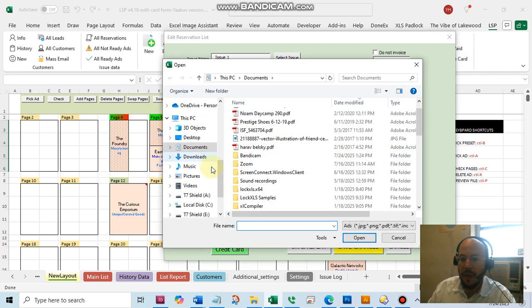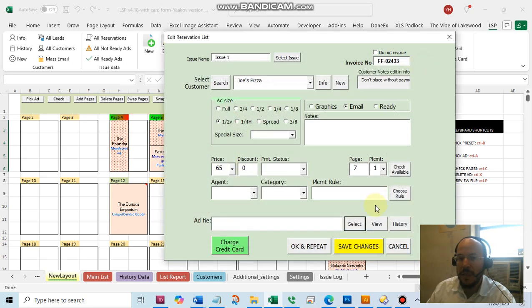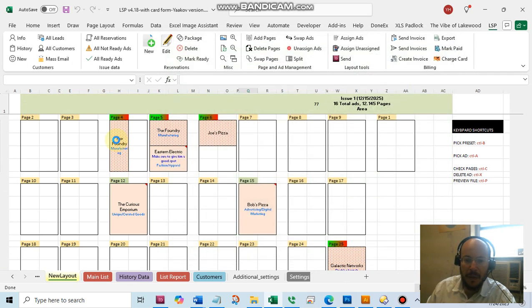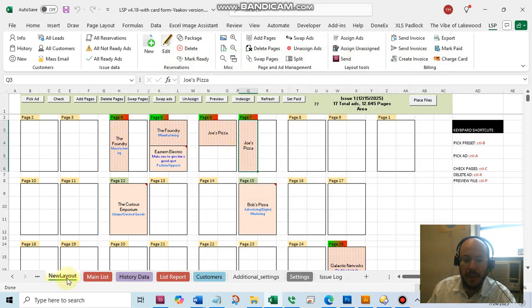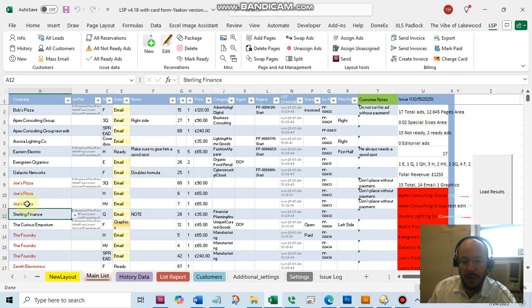You can select a file, or there's actually a button that auto connects it, assuming it is spelled the same way. So if you're going to save the file in this week's folder, which I would train everyone to call Joe's Pizza, it'll connect automatically. But if not, it's just a click of a button to go ahead and connect the files. We're going to hit Save Changes. And there he is. Joe's Pizza is on page 7. You go back here. Joe's Pizza is right over there on page 7.